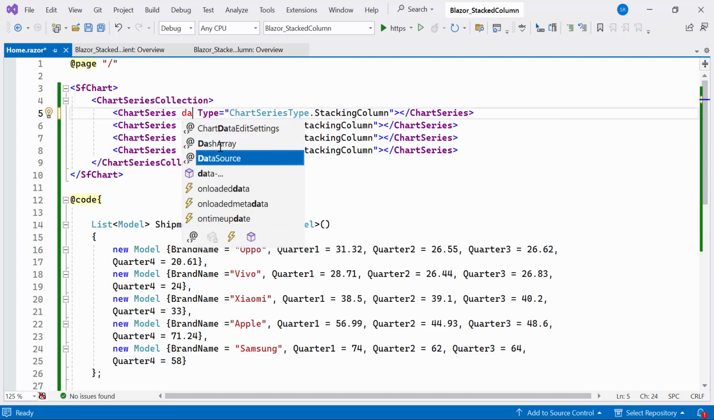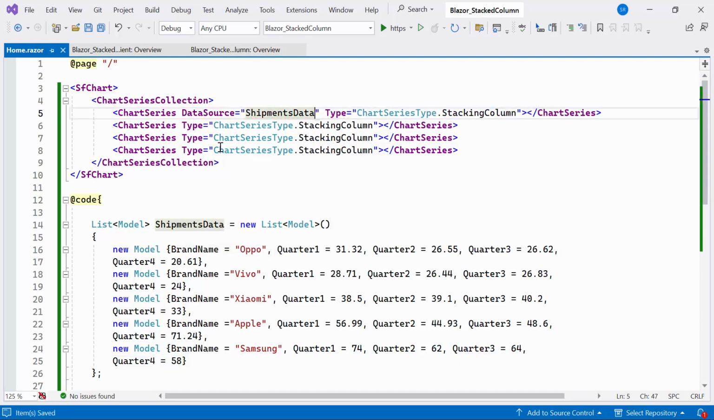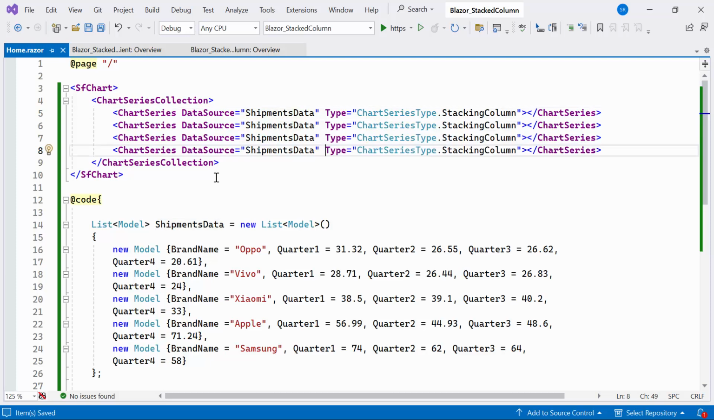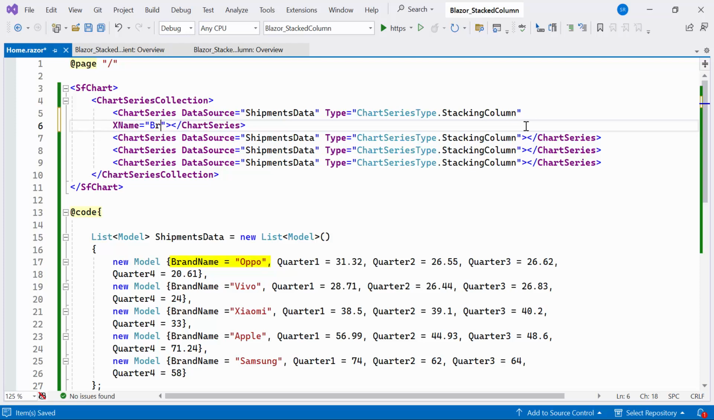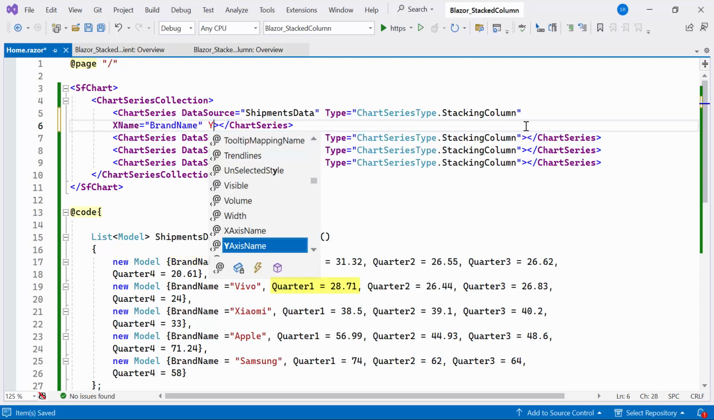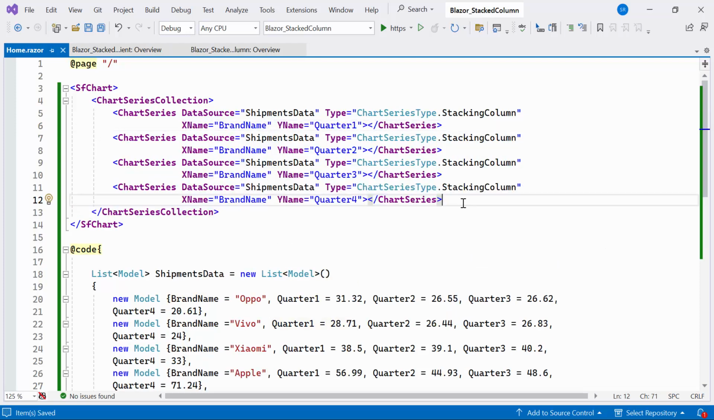Next, I will assign this list to the data source property for all the chart series tags. Then map the data source fields, brand name to X name, and quarter to Y name properties of all the chart series.